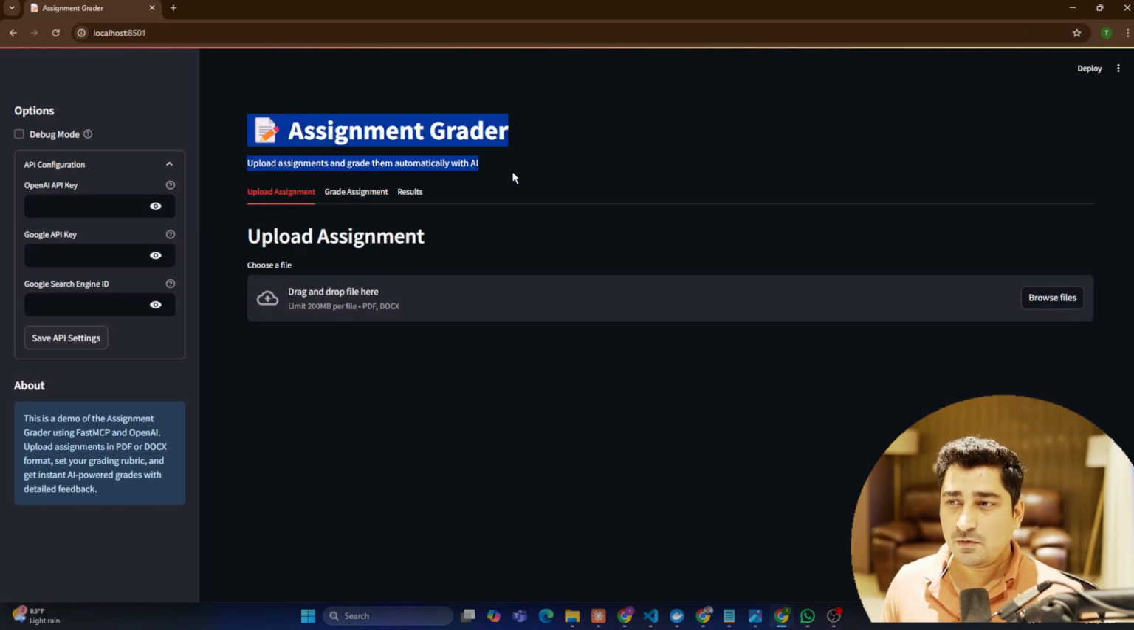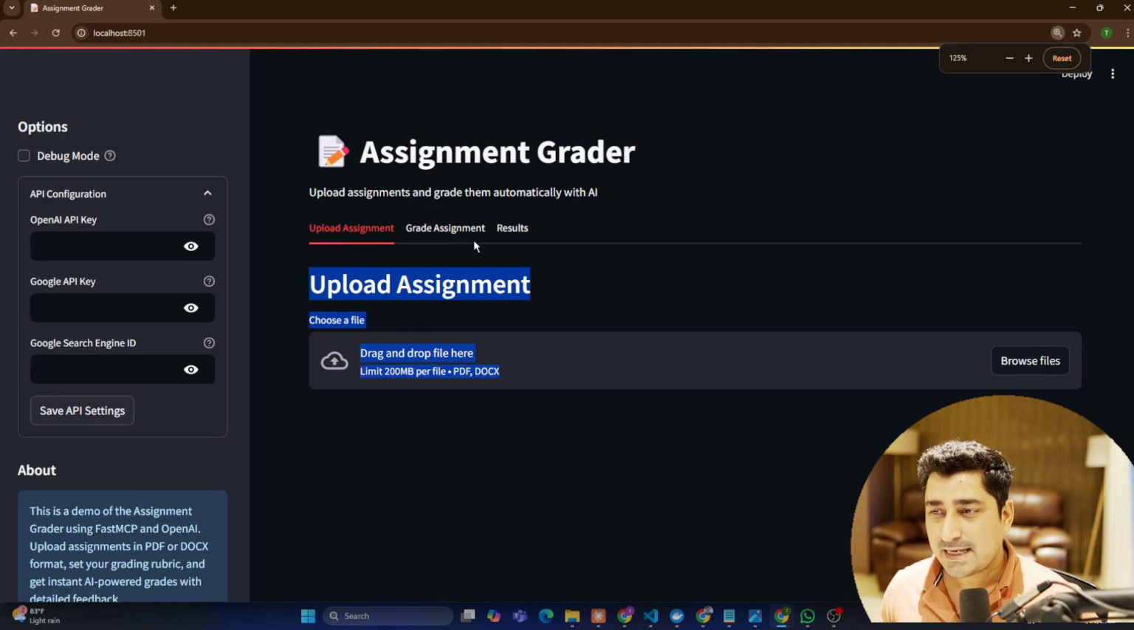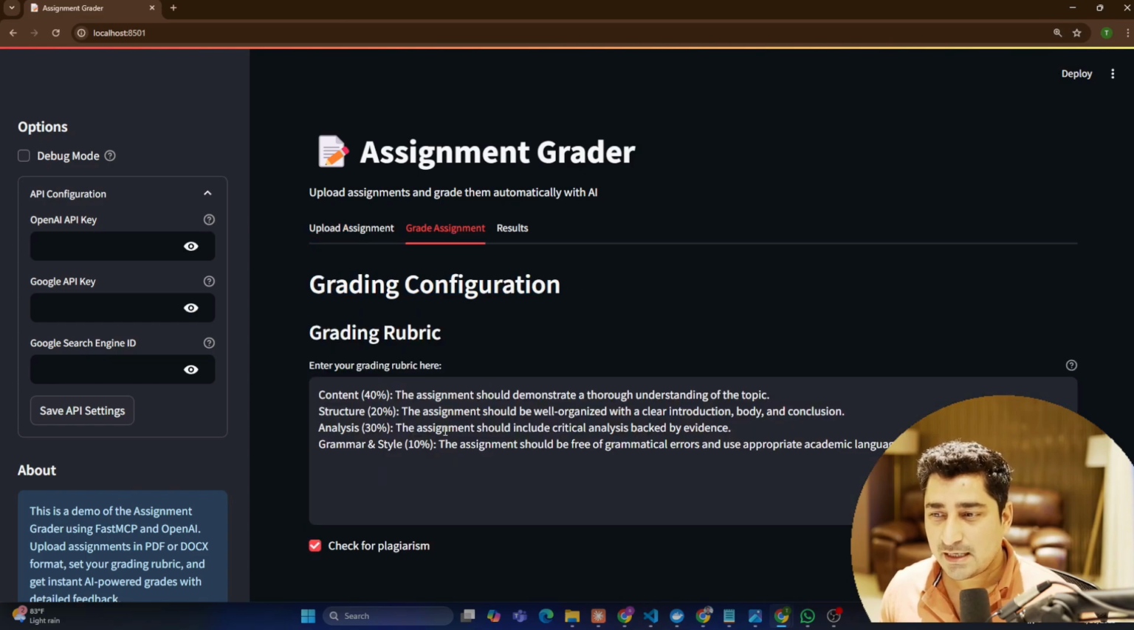Here you are going to upload your assignment, your PDF or document file, and you can even automate this entire process. You can connect this process with some file system that you have. That is completely fine, that is an enhancement that you can do, and I don't think it's going to be that difficult. It's very easy. Upload the assignment, and once you upload it, it is going to grade the assignment based on the criteria that you mention.